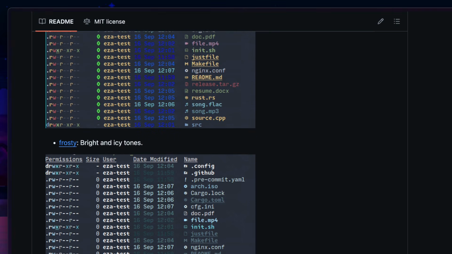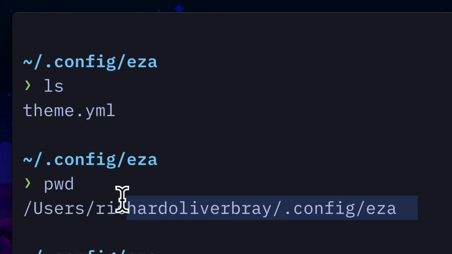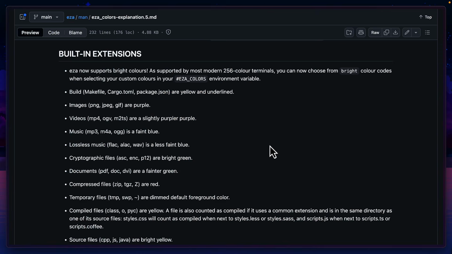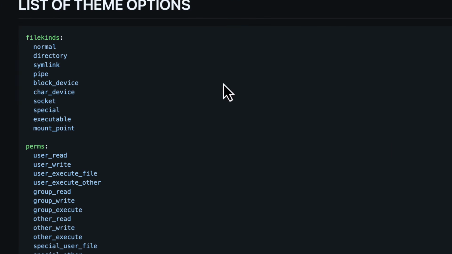But what if you don't like the default colors? You can change them by either downloading a theme from the community and renaming the file in the Eza configuration for it to be picked up. Or if you have the time, you could create one from scratch by using the theming options as a guide.